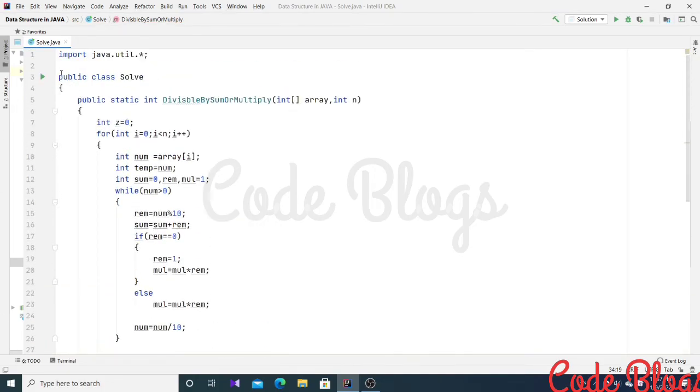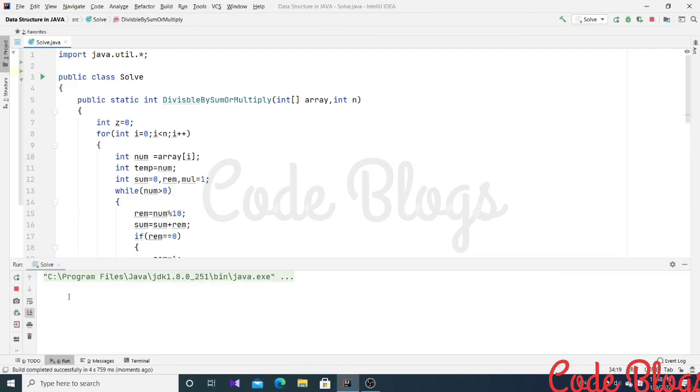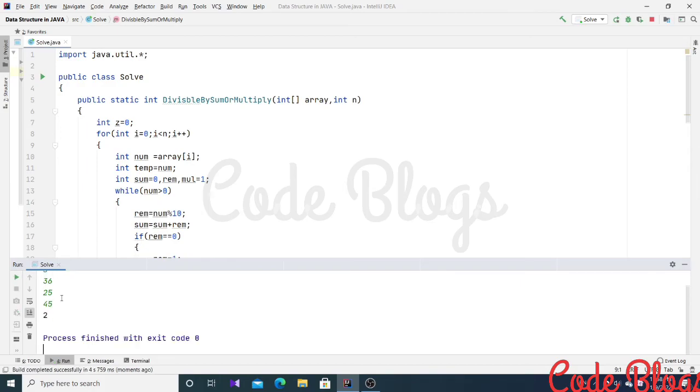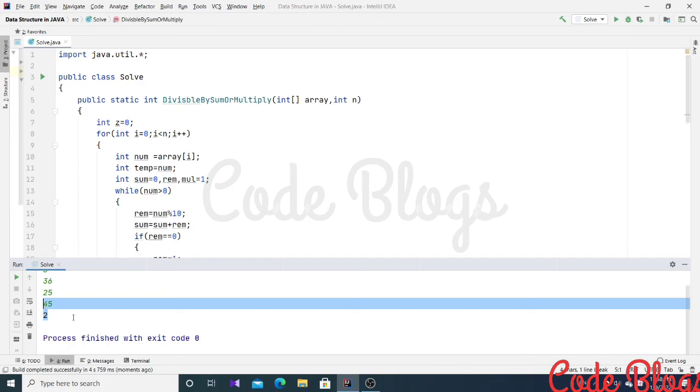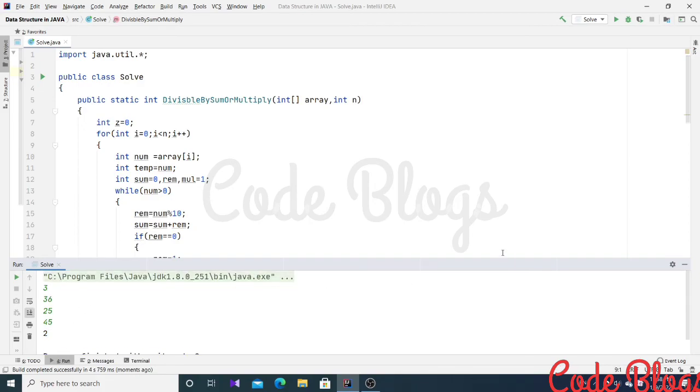Now check the output. So first of all I have to give the array size as 3, and now I have to put the input. It's 36, 25 and 45. Now you can see the output is 2 here. Output is 2. So now explain this.